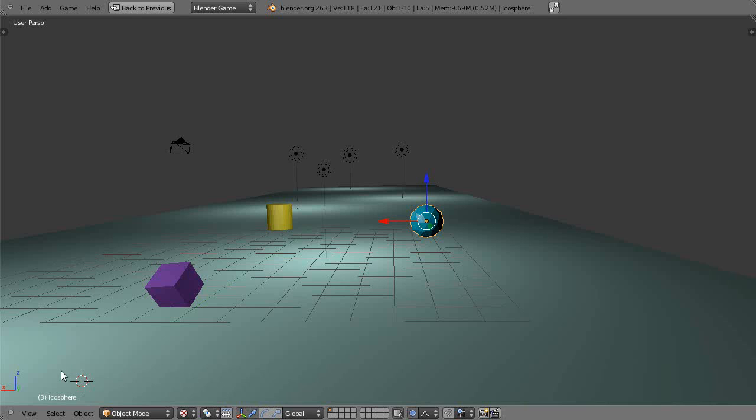This is part 8 of my Python programming tutorial series for the Blender game engine. And in the previous lesson we used the apply movement command to move the icosphere. Now let's just take a look at this.